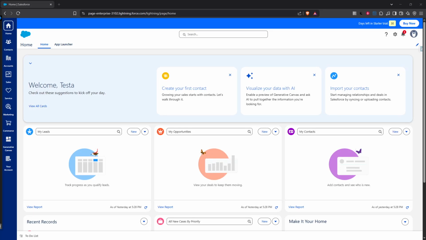In today's video, I'm going to teach you how to create a matrix report in Salesforce. Whether you're new to Salesforce or a seasoned user, understanding how to optimize your reporting capabilities with matrix reports can provide more comprehensive insights for your organization. So let's dive in and explore these steps together.